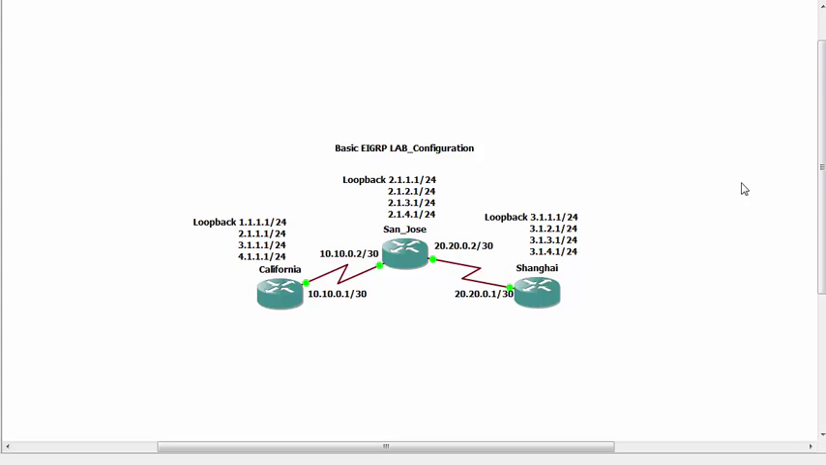Hi and good evening. Today we are going to do the basic configuration of EIGRP. I have already set up 3 routers for my lab, which are the California router, San Jose and Shanghai. So let us quickly start the configuration.